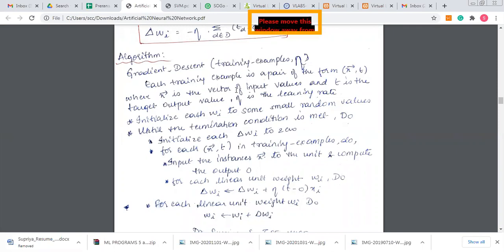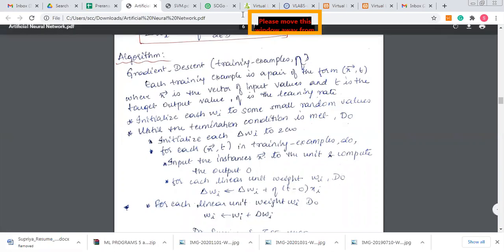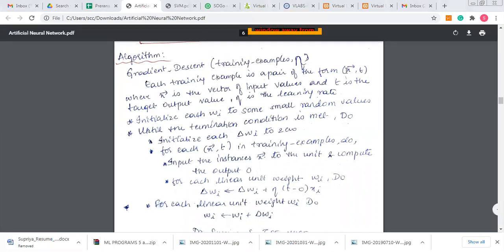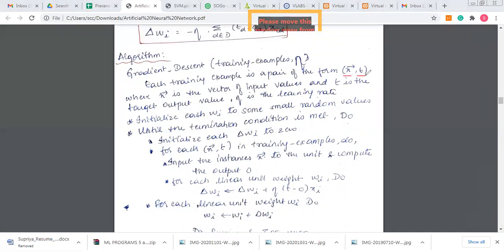So now we know each training example is a pair of the form X and the target. I have the input instances, which we have already encountered. We have the X input instances and the associated target, because this is supervised learning, where we are classifying. Here X is the vector of the input values and T is the target output value, and η is the learning rate.